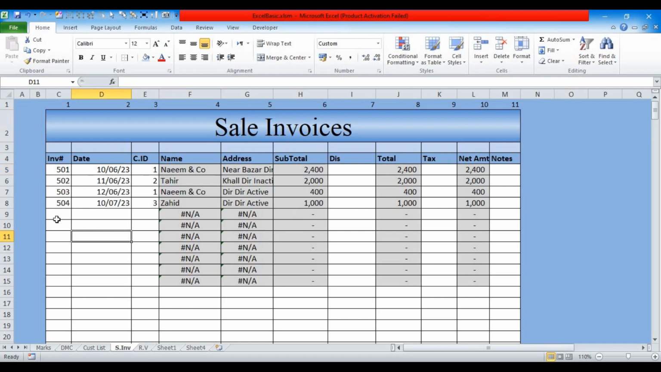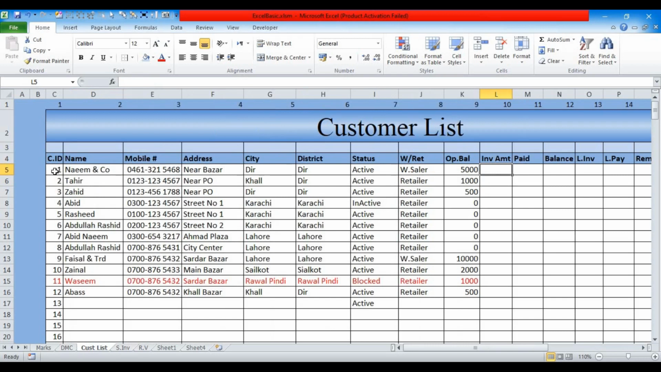I already have entered to save some time, and here you can see my invoice number 501, dated 10/6/23, customer ID is 1. These are all dynamic. So I've entered just a few invoices to show, and the other I've entered 502 for Tahir, like that. Now I want the total of this customer here in the invoice amount.